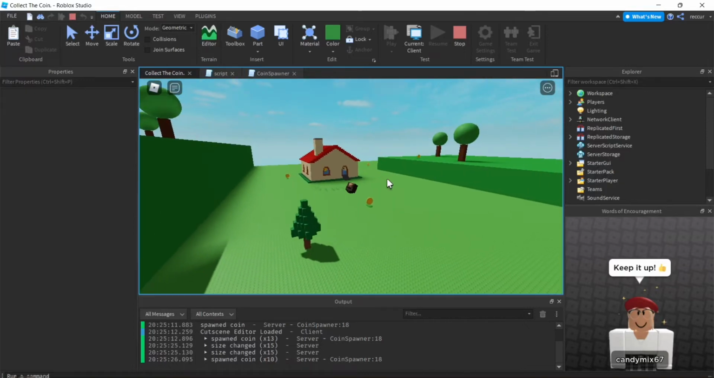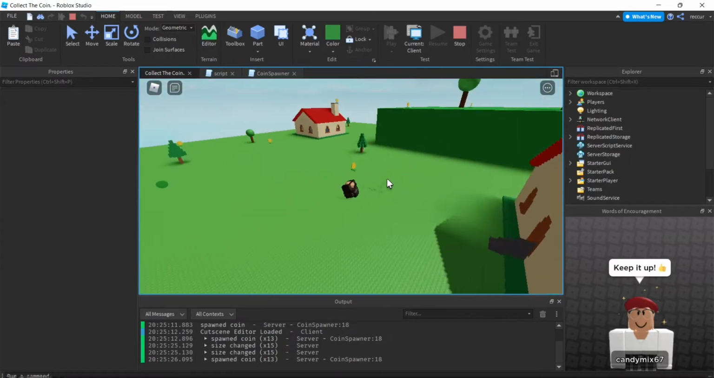There's still, as you can see, coins spawning on all the spawns.